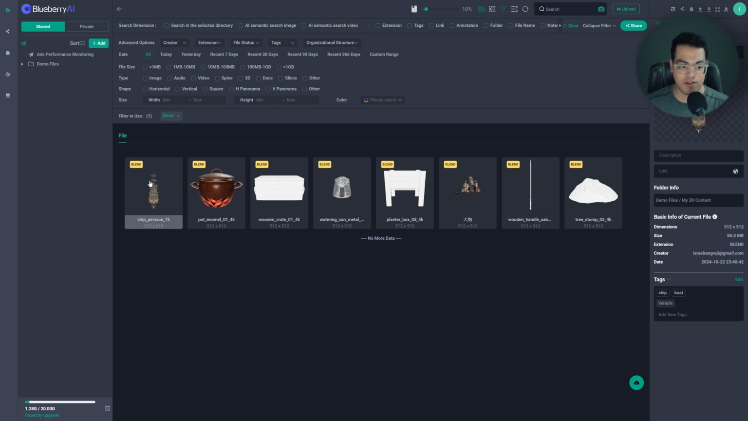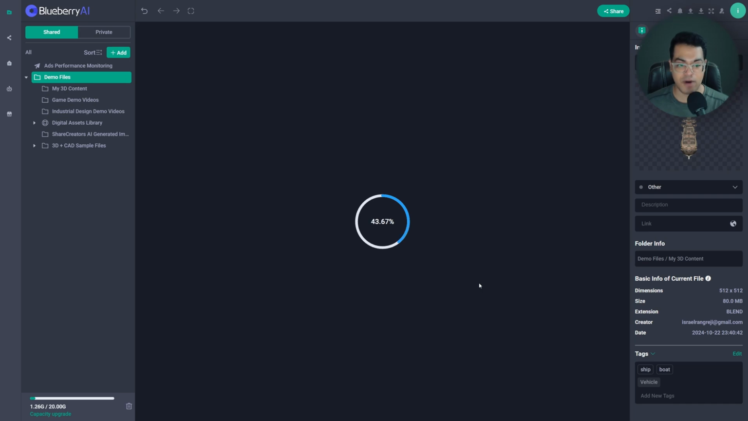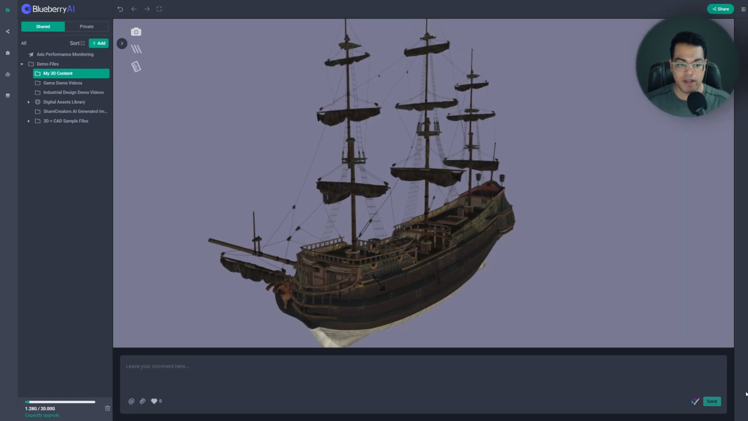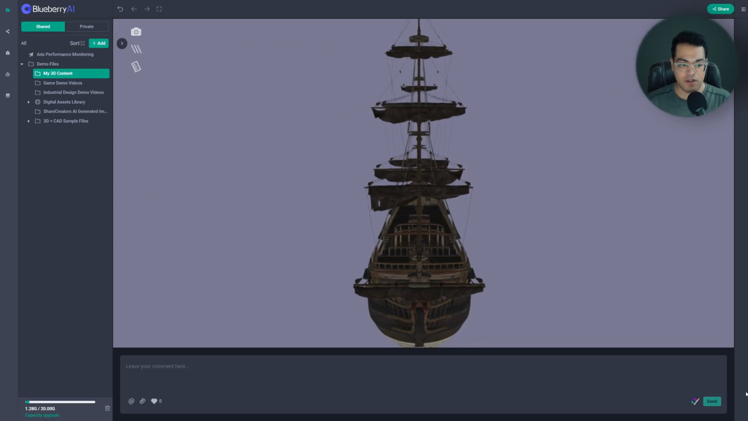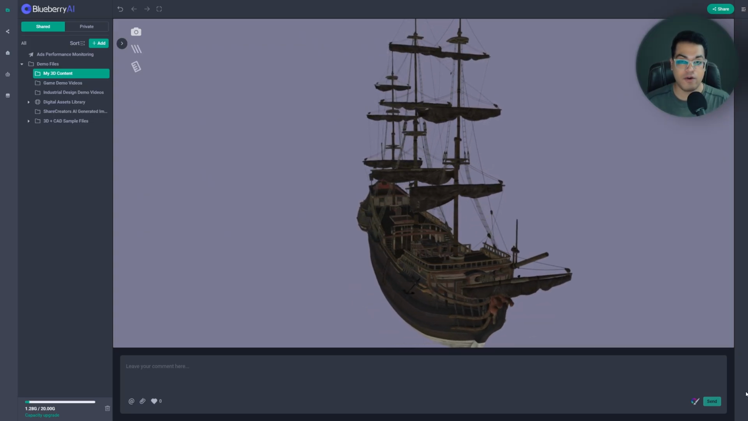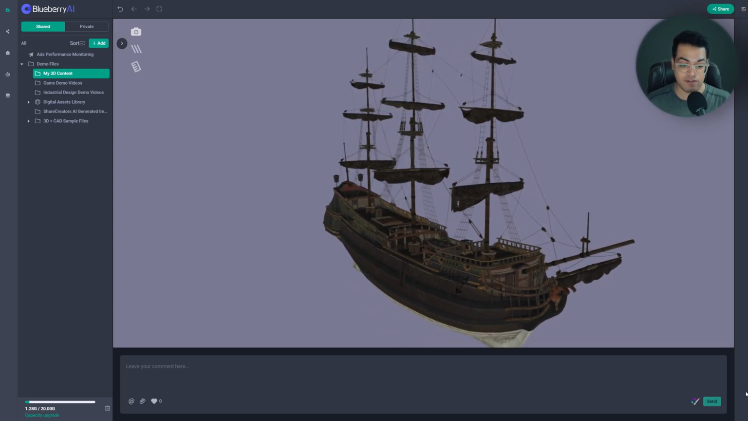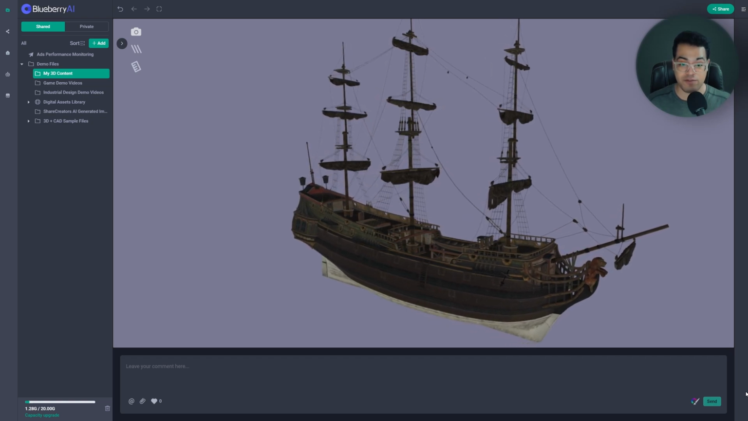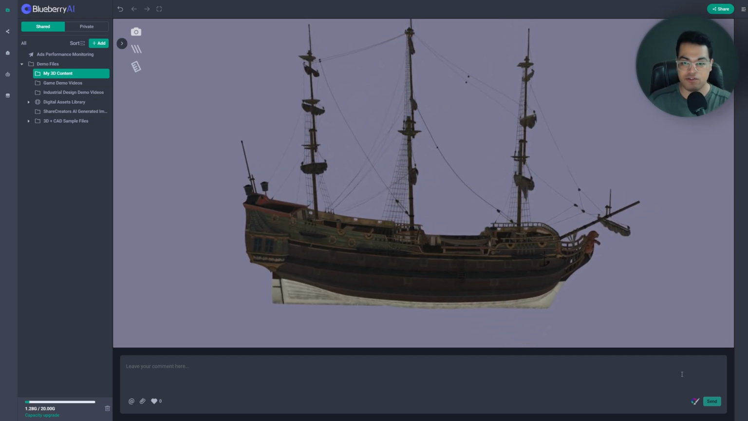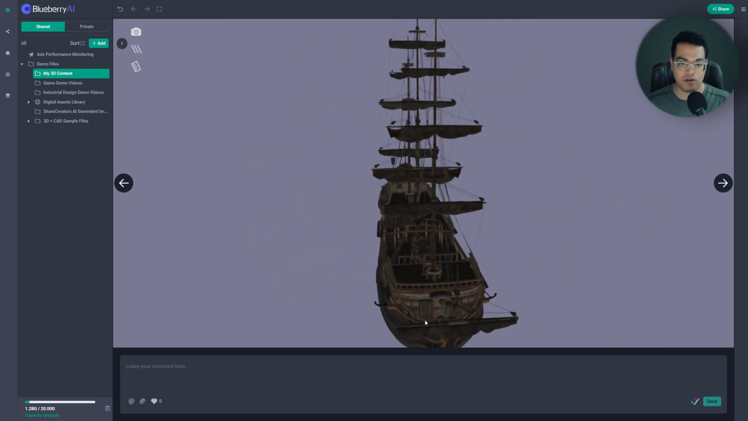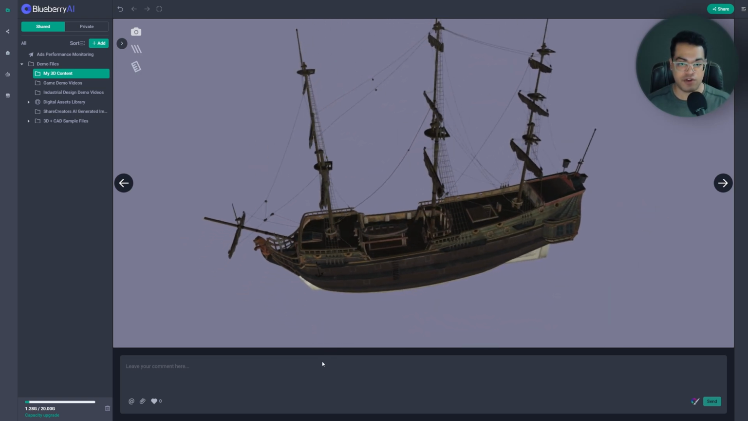Now I'm going to double click on this file. This is a Blender file. And this is going to open up in the browser. Blueberry AI is powered by the Kiwi 3D engine. And the Kiwi engine supports over 100 different 3D file formats. So it supports 3ds Max files, Maya files, Blender files, FBX, GLTF, you name it. I mean, it will support all the major industry standards.